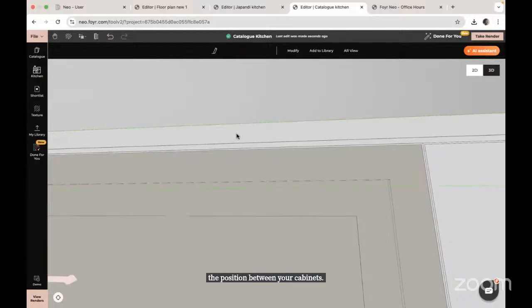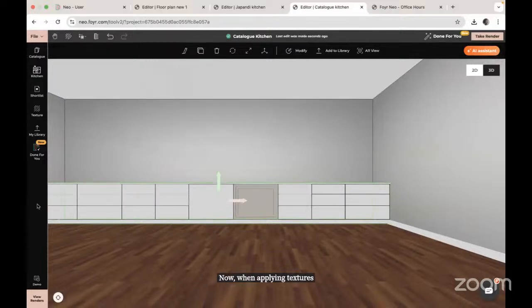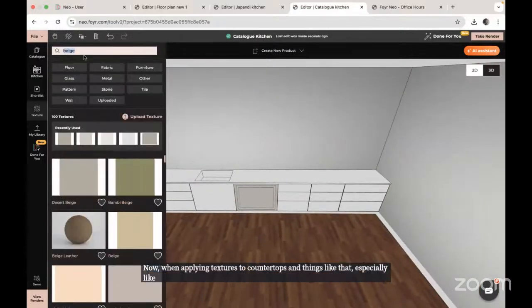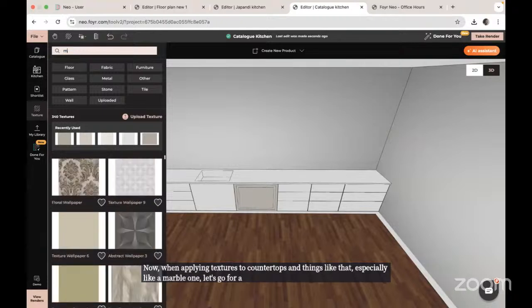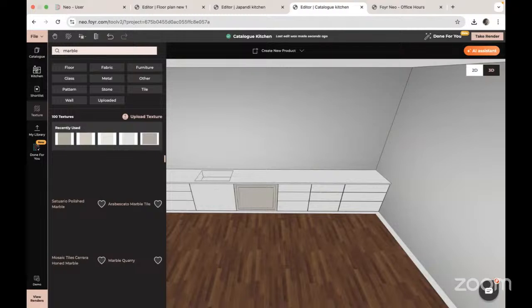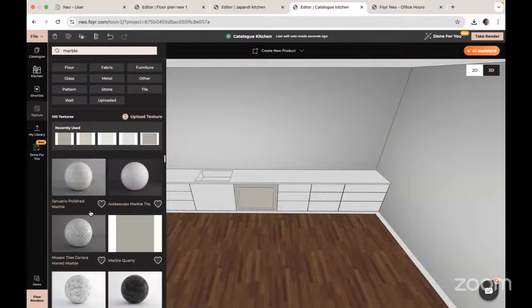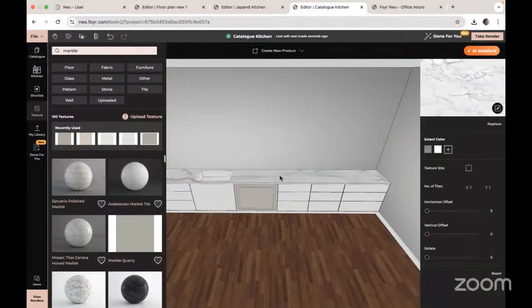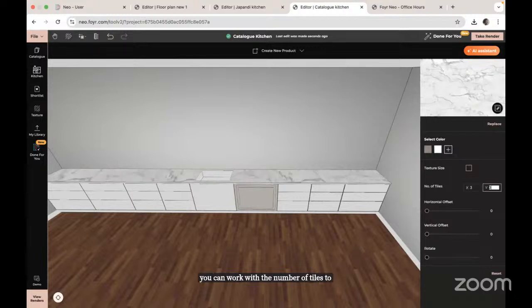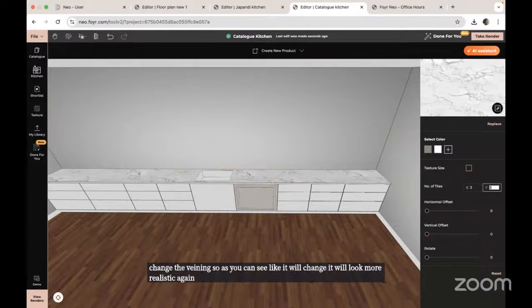Now, when applying textures to countertops and things like that, especially marble ones, let's go for a marble texture. You can work with the number of tiles to change the veining. So as you can see, it will change, it will look more realistic. Again, you can upload your own textures.